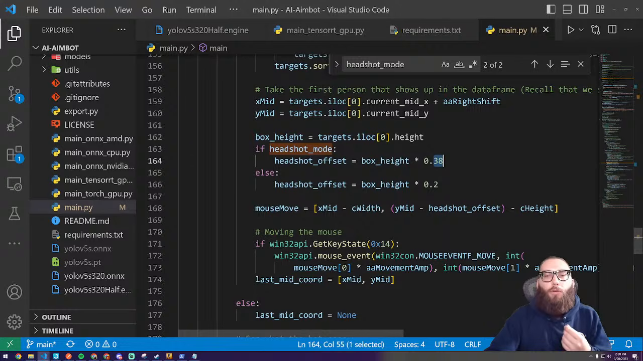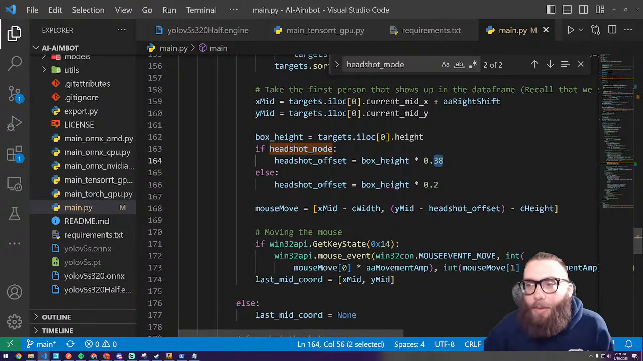So if 0.38 is like right here, again, this is all tuned onto CSGO by default. So if you're doing another game and you want headshots, you need to modify this. So by default, 0.38 works well for CSGO. You may need to increase or decrease it depending on the game that you're playing and where it is aiming at.